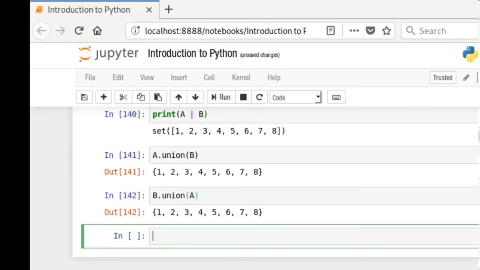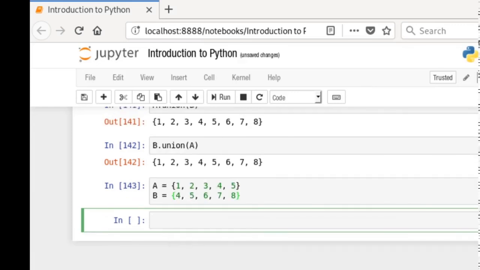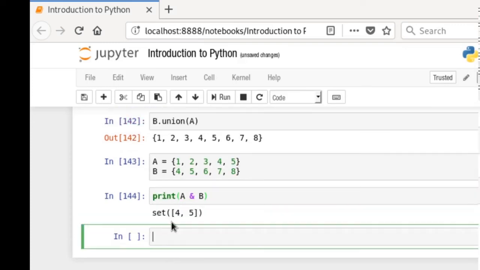Come to the point of set intersection. Intersection of A and B is a set of elements that are common in both sets. Intersection is performed using the AND operator. The same can be accomplished using the method called intersection. So again we are going to declare two sets like this, and I'm going to use the AND operator for the intersection. You can see that 4 and 5 are the intersected elements.